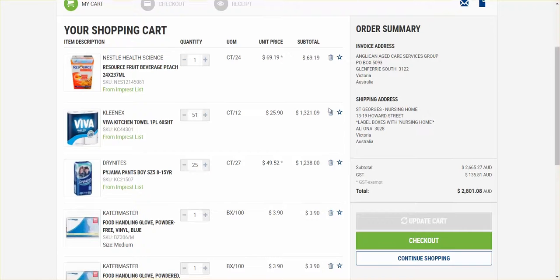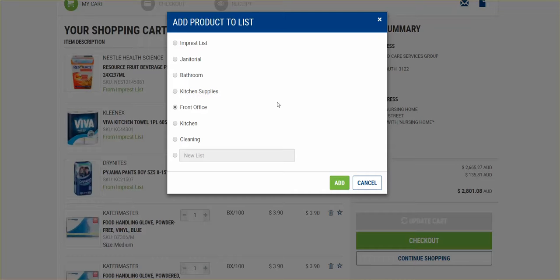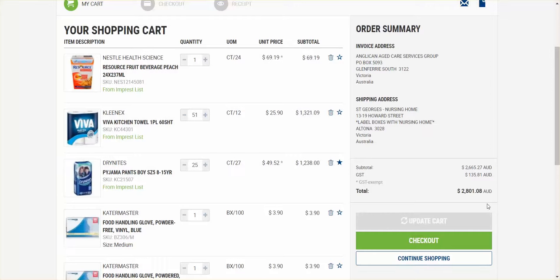And also I can add these products to my favorite, to a list as well. So if I click on this one here, I can add this to my office list, or I can create a new list should I wish to. So that's my office list. Okay. All right, so let's check out.